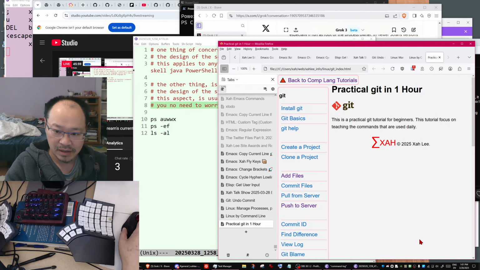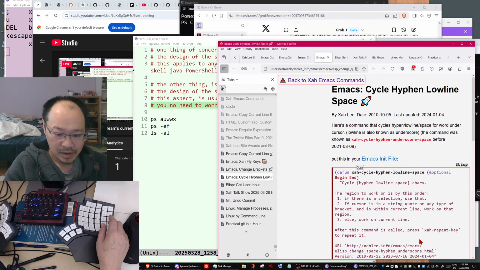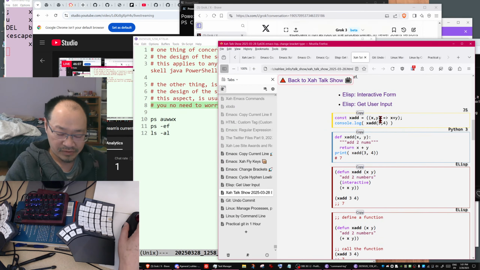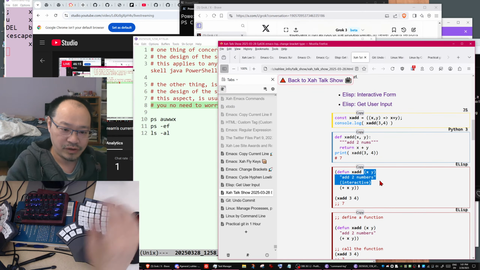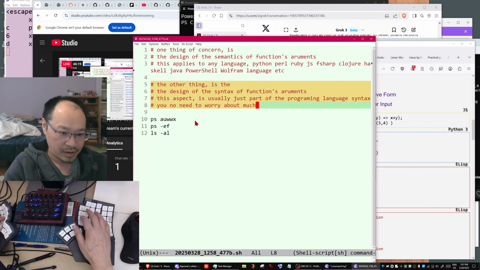We have seen defining a function in JavaScript, in Python, in emacs lisp. How the syntax of the argument is written is already fixed for you, already designed. So this is the second thing.